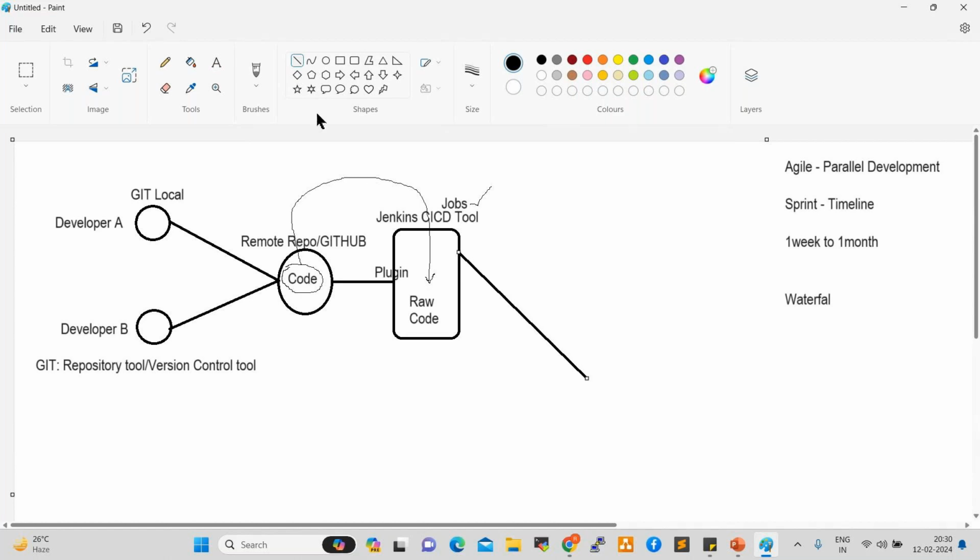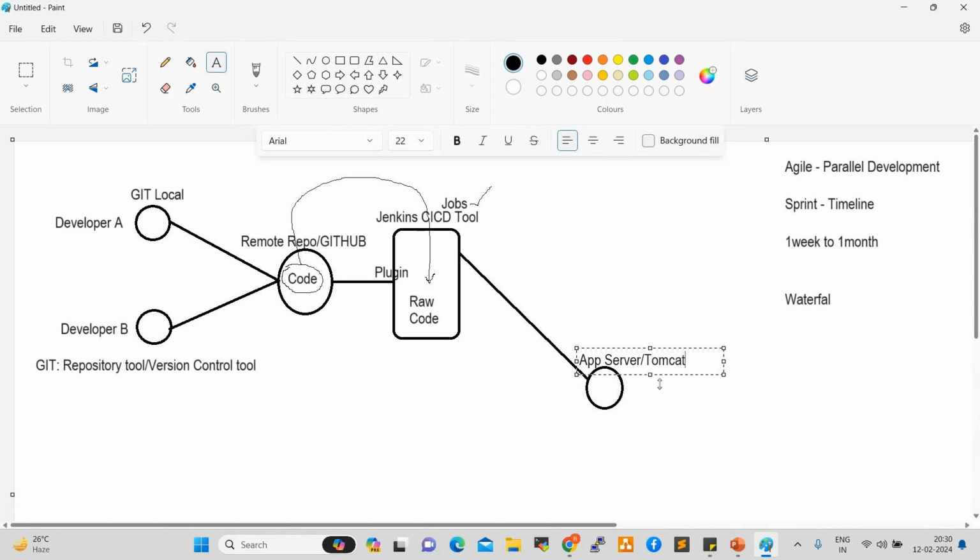Here application servers are there like Tomcat servers, JBoss servers, WebLogic servers, WebSphere servers. So these are all app servers, for example Tomcat. These application servers will not understand this raw code, right? Raw code will not be understood by application servers. That is why we integrate one more tool, which is Maven.